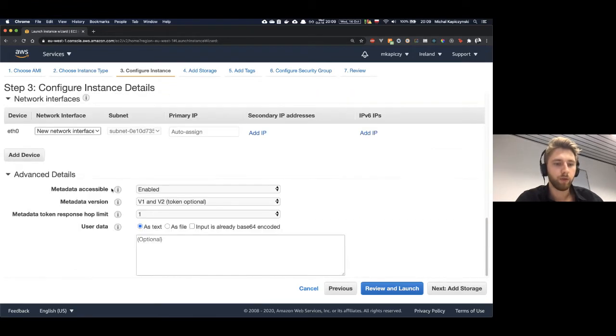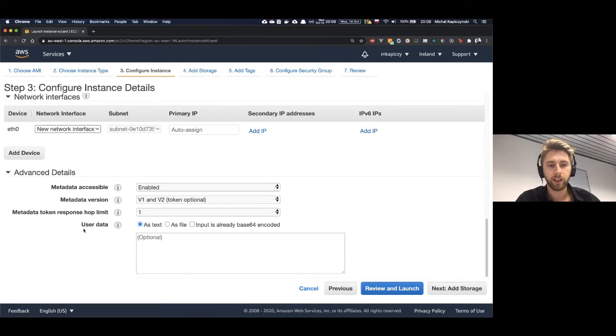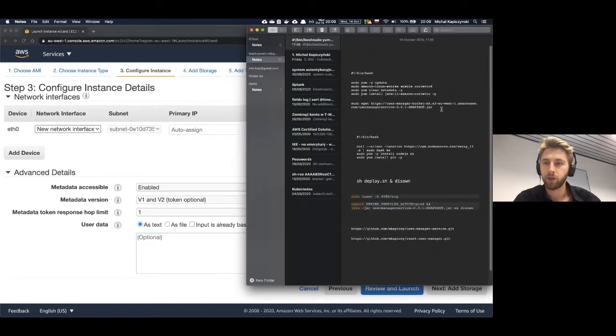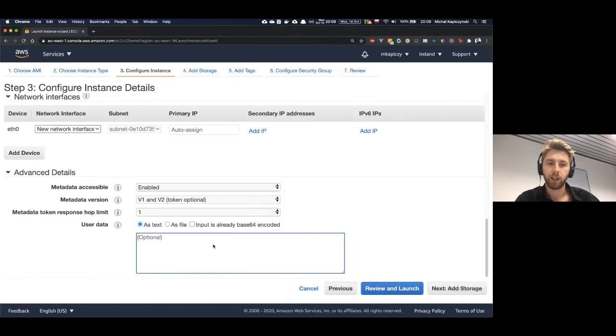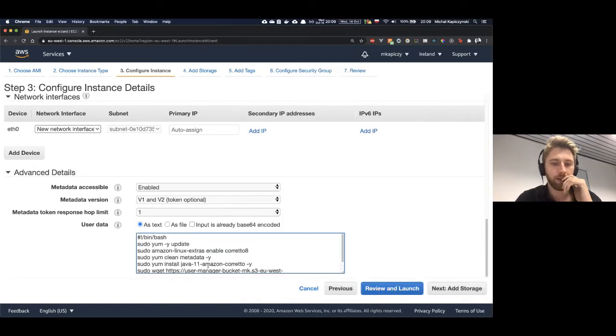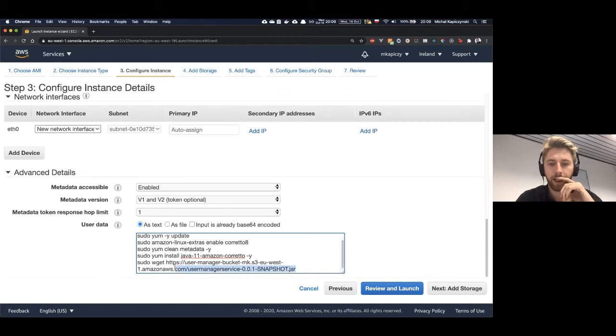There are some additional settings, but what we care about right now is the user data. User data is a script which is going to be executed at startup of our instance. And I have prepared here a small script, which installs Java 11 and fetches from AWS S3 the jar file of our application so that we can run it later on. This way, when the instance is already booted up, we'll have those ready.